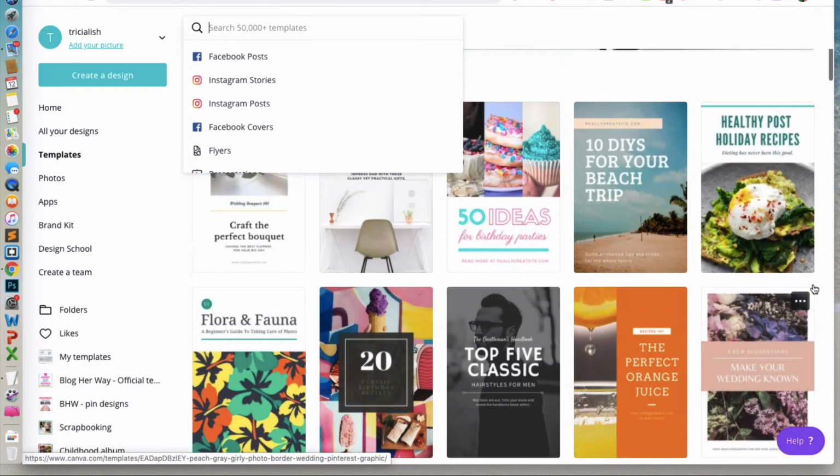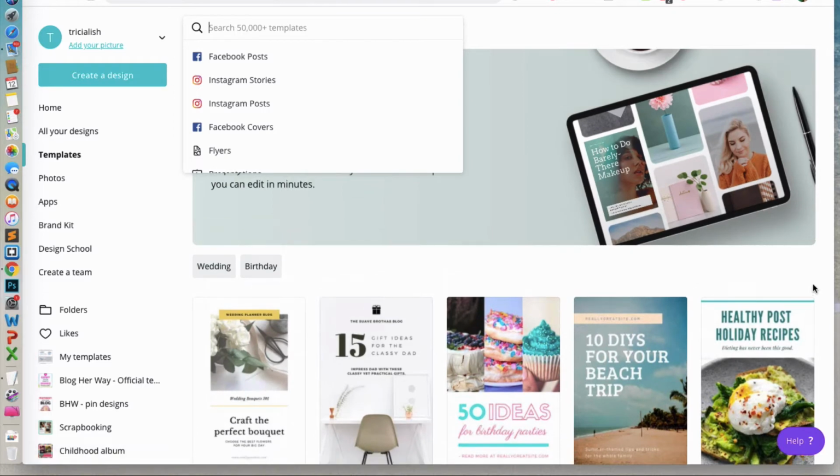What's nice about templates is it gives you a quick place to start off from. So once you use a template, you can easily change out the text, the picture, the colors, and then you have a quick Pinterest pin created.